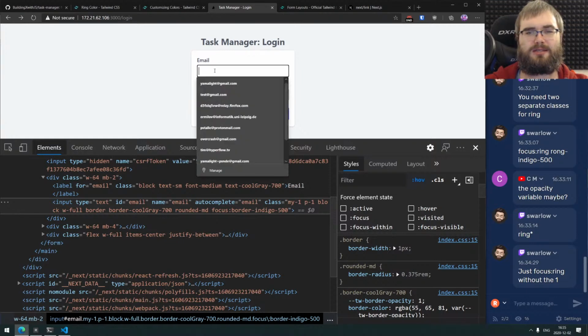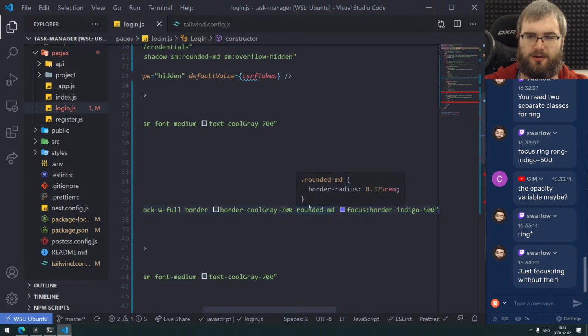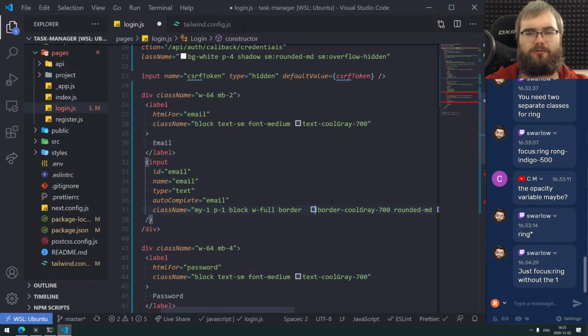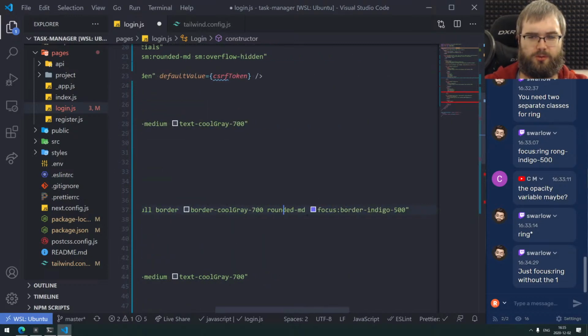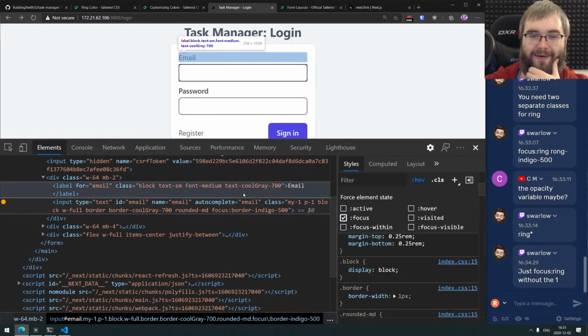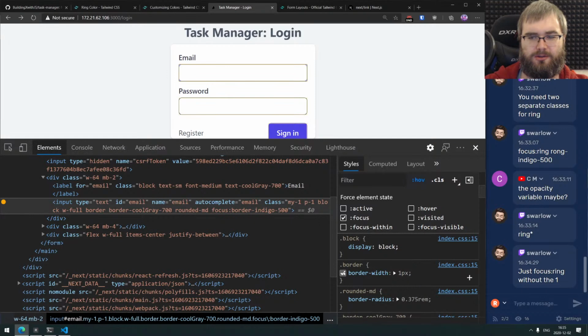Why is it still like... it feels like the focus border for whatever reason is not rounded? Is it because... no, but wait a second. Rounded MD should apply to the focus border as well, right? I think so, at least. What's going on? Okay, border radius is there, right? So if I remove that, we don't get any radius. And then why is the focus thing... what am I missing?